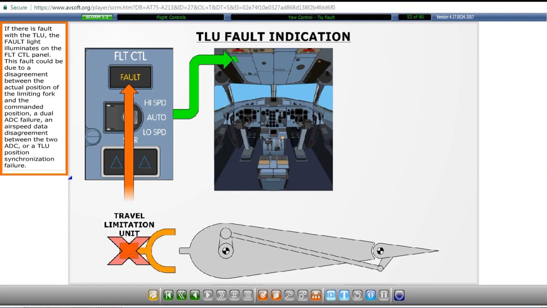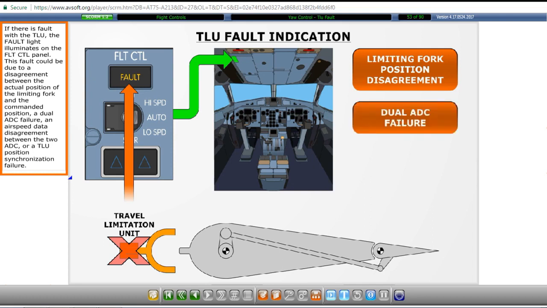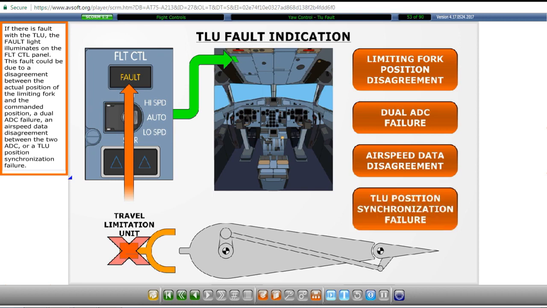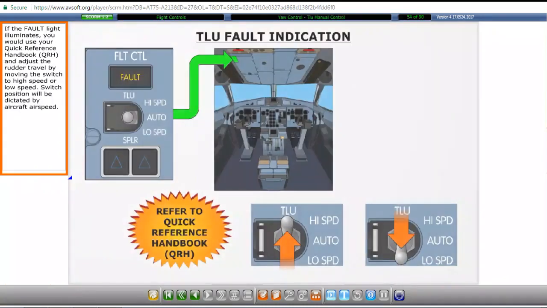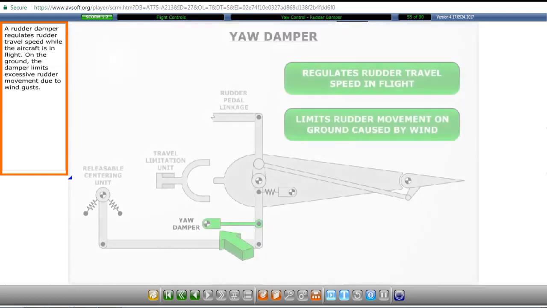This fault could be due to a disagreement between the actual position of the limiting fork and the commanded position, a dual ADC failure, an airspeed data disagreement between the 2 air data computers, or a TLU position synchronization failure. If the fault light illuminates, you would use your quick reference handbook and adjust the rudder travel by moving the switch to high speed or low speed. Switch position will be dictated by aircraft airspeed.